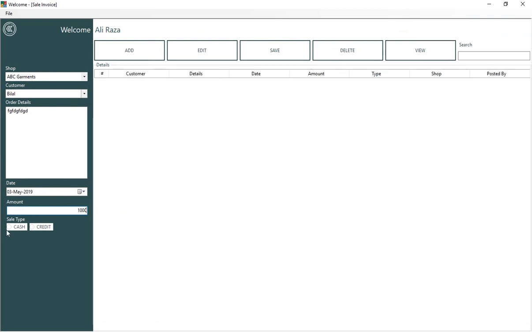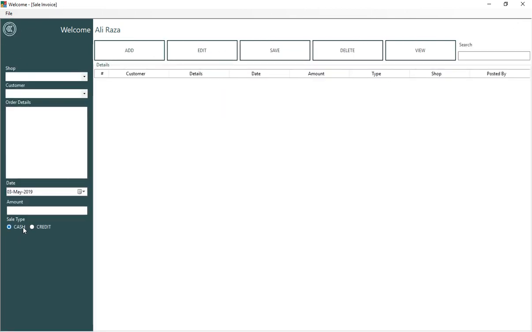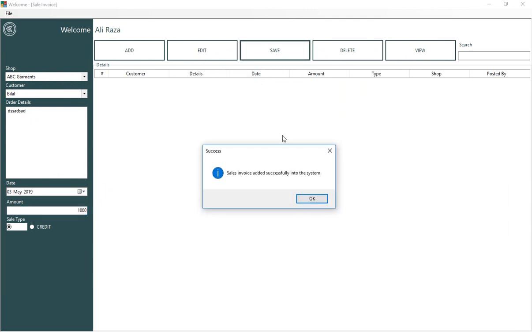Okay, what's the problem? Sorry for that. I think there is a problem in the validation. Yes, when you click the add button, that's the problem that is going on. So we'll see that, no problem. First let us do the current task: order details, and then 1000, and then save.